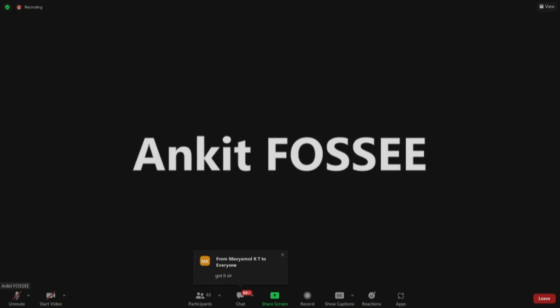I'll paste all the commands in one place in the chat or in a link and share the link with you. I'm still around in case anyone has not got it or if it's not working. I'm just pasting all the commands in one place so I can paste it in chat. There is your list of commands.